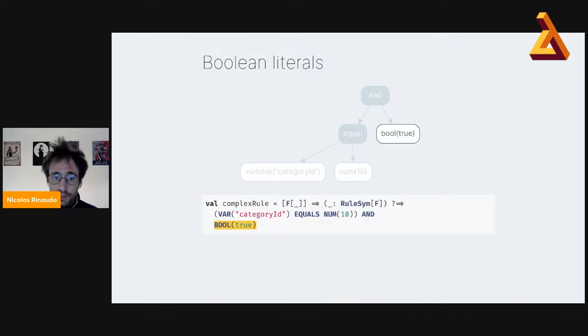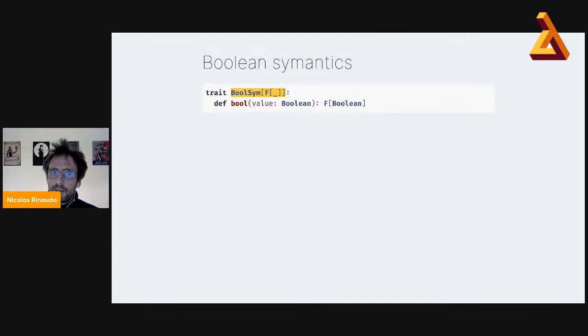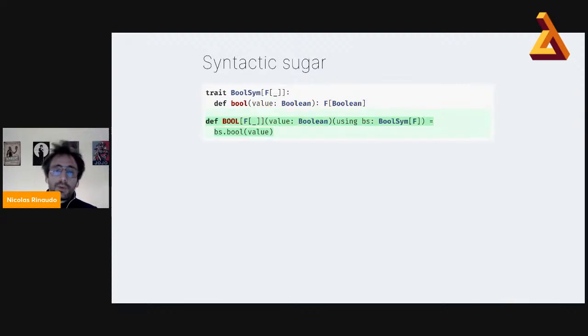Well, this is where the magic lies. How do we have var, equals, num, and end? We merely have them by virtue of having rules in here. So maybe we need something else that provides us with a bool. I'm not very creative with names, so I'm just going to call that BoolSim, which represents the DSL for Booleans. And the DSL for Booleans is extremely simple. It just lifts a Boolean and provides support for Boolean literals. So given a Boolean value, it returns an F of Boolean. Of course, we need syntax for that: the bool operator that, given a Boolean and a BoolSim, calls the bool method. And that's really all there is to it.